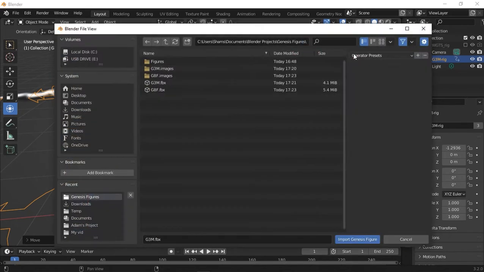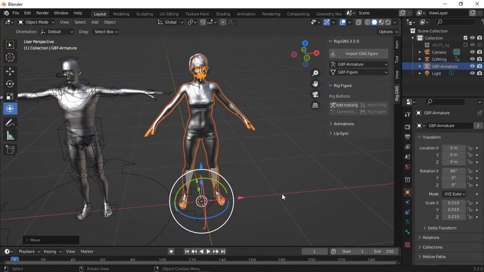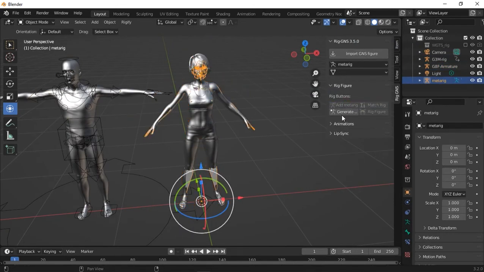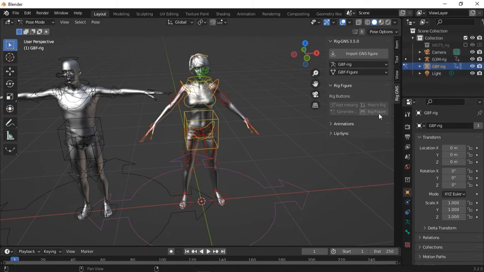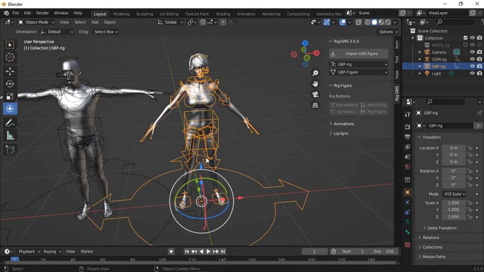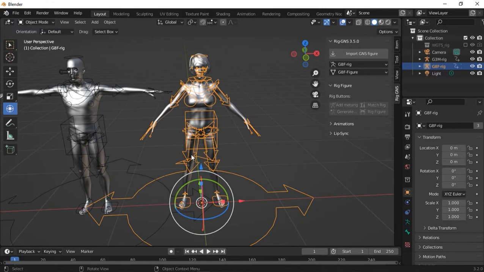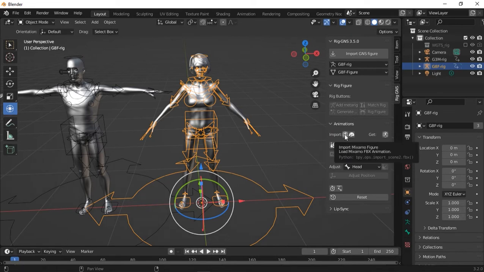Now, I will import the next figure and also rig it with the buttons here. With both figures rigged, now we can import animation to the figures, which we can then export back to Daz. But very quickly, I would like to talk about some features added to this version. So, I'm going to import animations I already downloaded from Mixamo by clicking the Mixamo button here in the Animations tab.